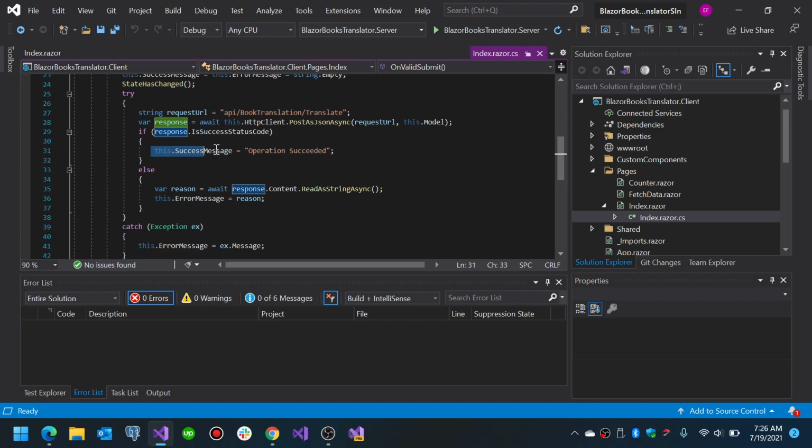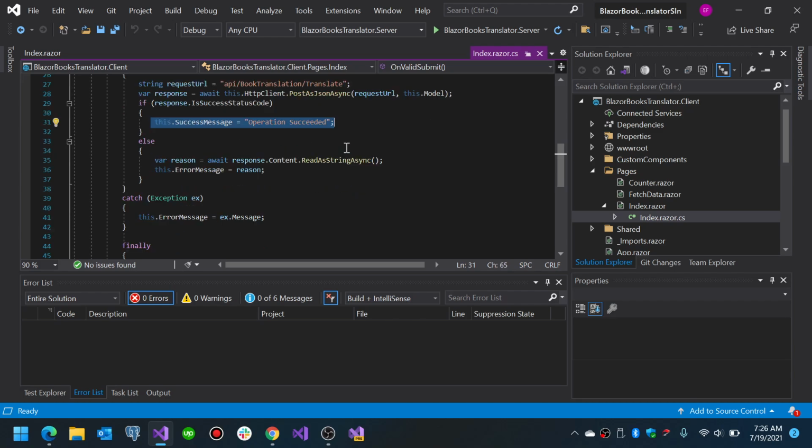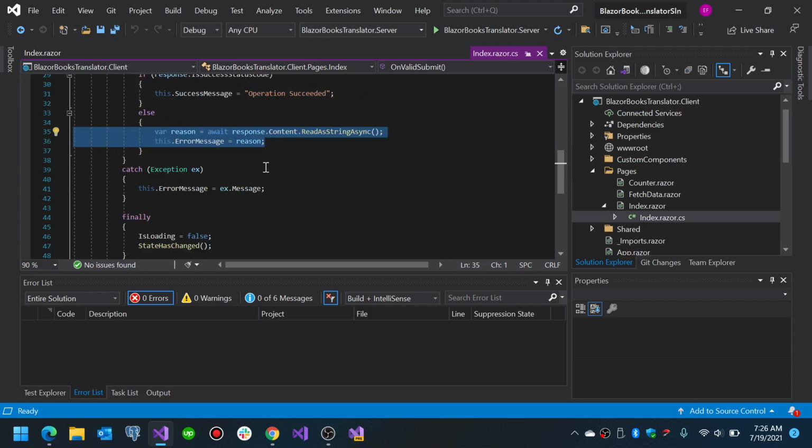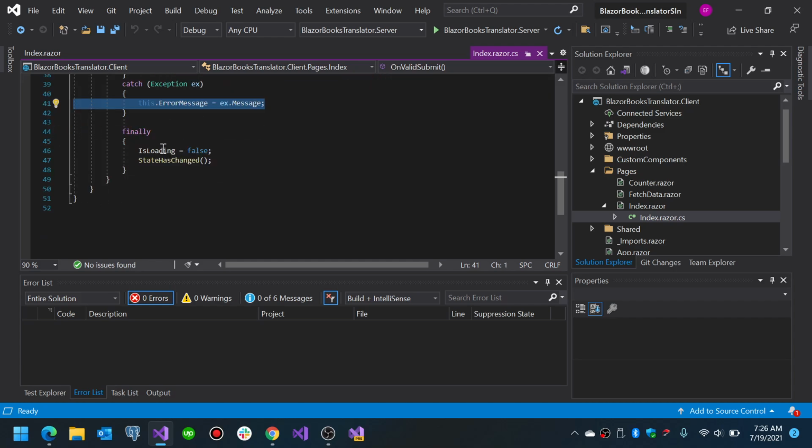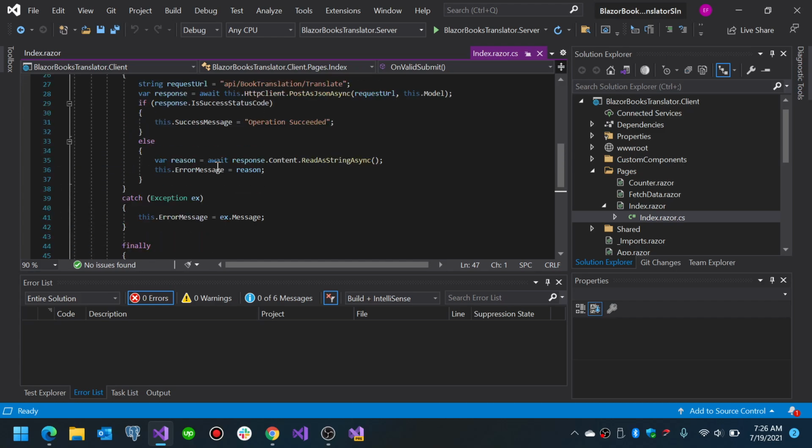If everything succeeded, we set the success message. If something failed, we set the error message, right? If something failed in another part, we still set the error message. We set the loading to false, so the spinners stop and disappear. And then we invoke the state has changed again. And that's basically it.